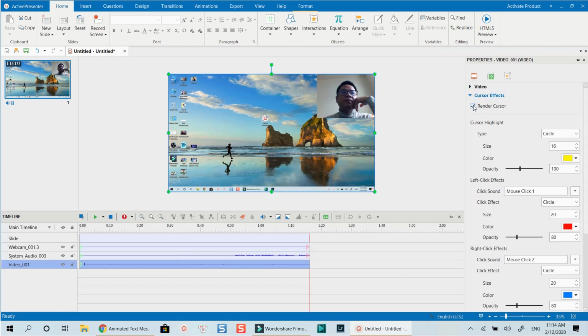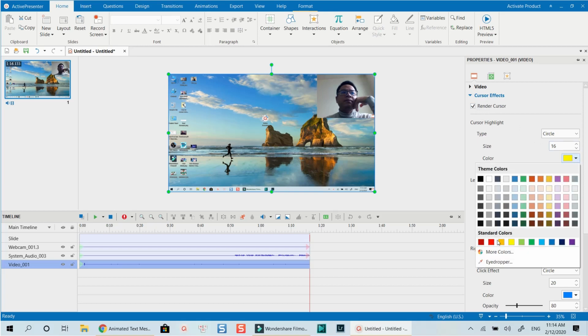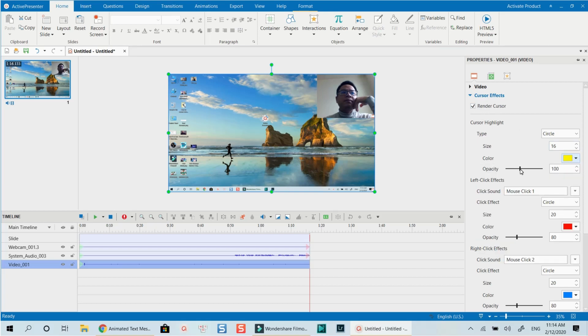For example, you can change your mouse cursor effect at this tab. There are many things you can do with your recorded video in this main workspace of ActivePresenter. If you want to know any editing feature of ActivePresenter, let me know in the comment section below. I will answer, or make a video tutorial for you.